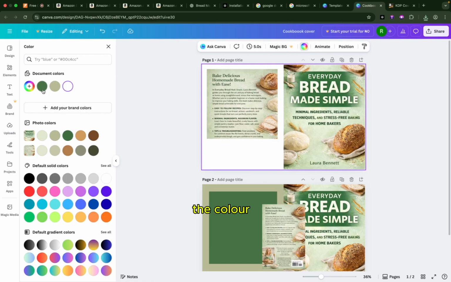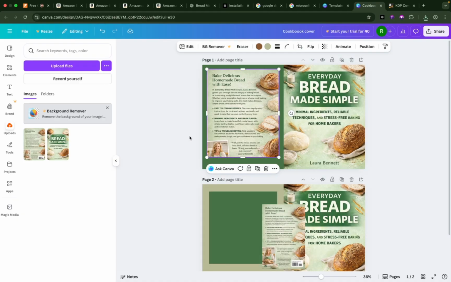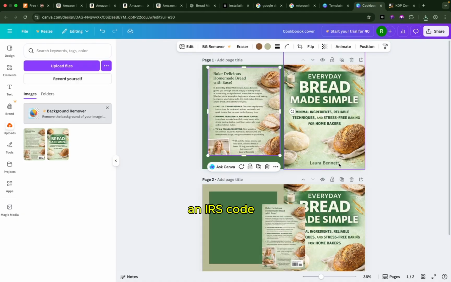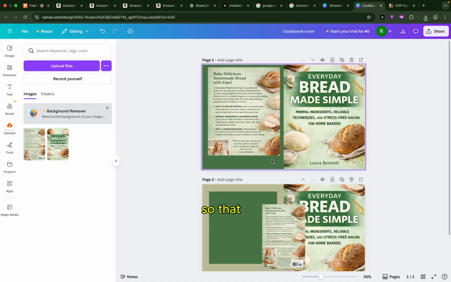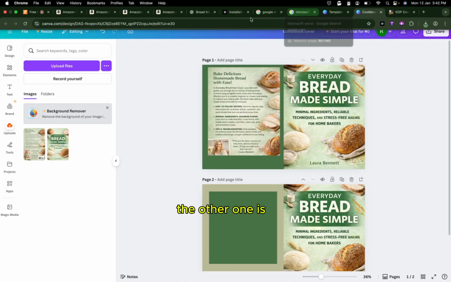Just change the color to blue. You can drag this down if you want to. Continue this, but you are going to give space for them to add the EIC code around there. So I believe this will do. You see, I've created the cover already. The other one is just exit.